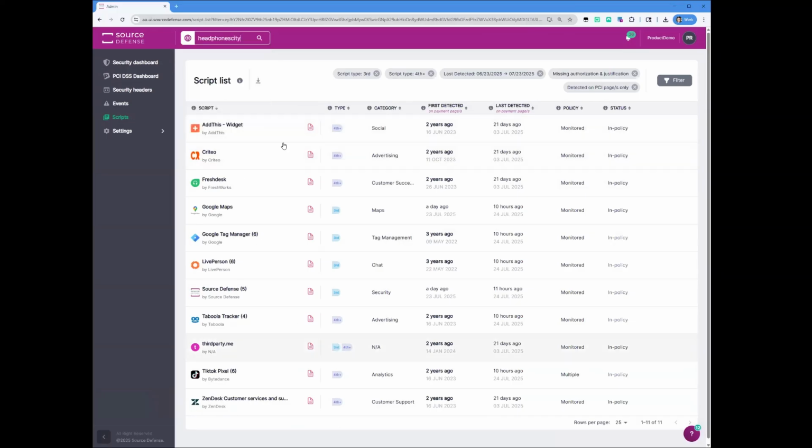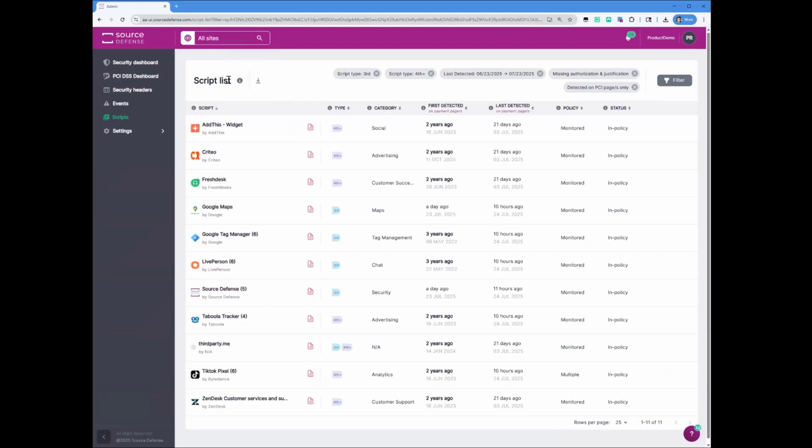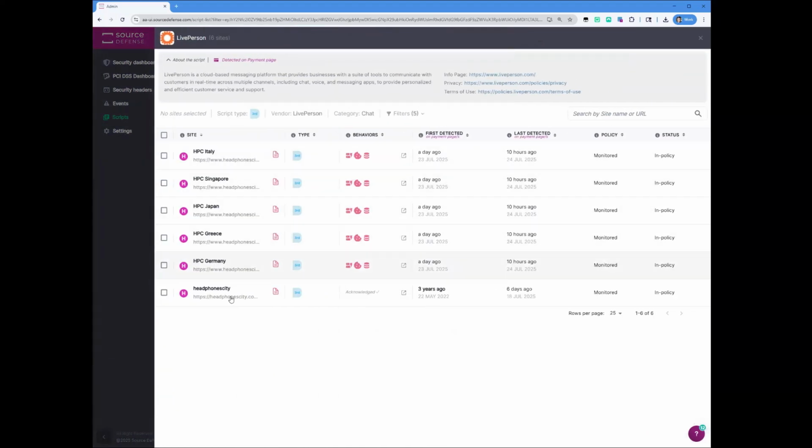I can narrow this down to one individual site, or I can see everything in aggregate across the entire estate. The other thing I can do in here that's really cool and makes this very easy is that it's real common to see the same JavaScript tools deployed across multiple instances, multiple countries in this case, of the same website. So for instance, maybe we're using the tool LivePerson here in all of our different territories.